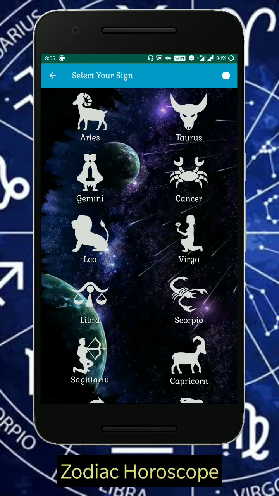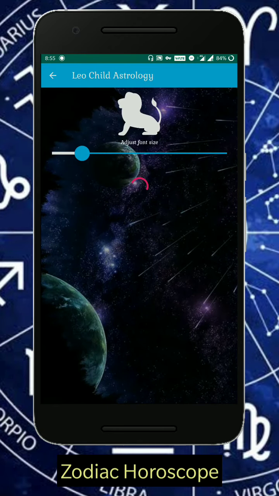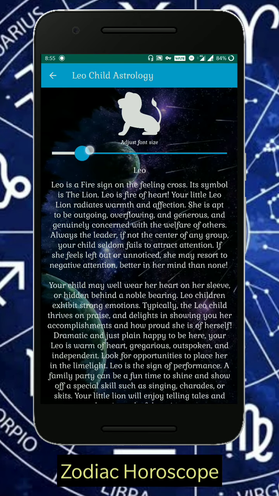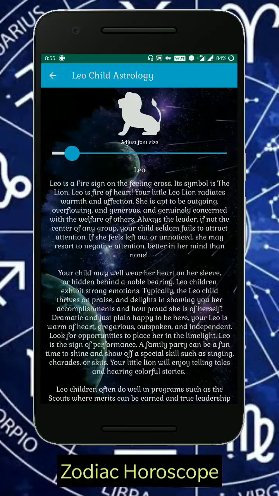The last feature is child astrology. Child astrology is zodiac profile for children. Same way we had zodiac profile for adults. This is the child zodiac profile. Here also you have a button to reduce and increase the font.